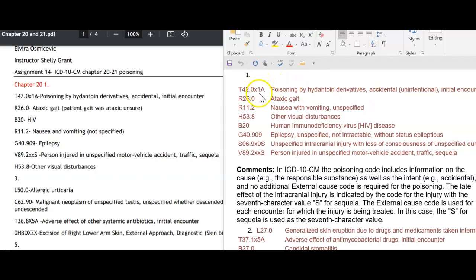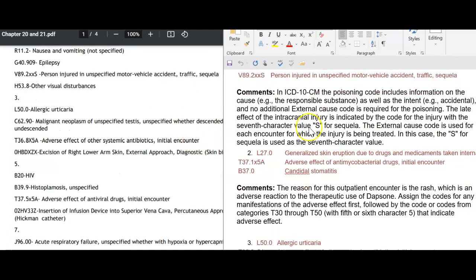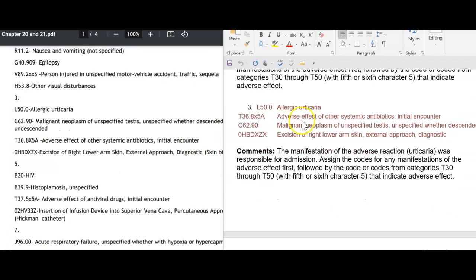You have the right sequence, that T code first, and then what's wrong with the patient second. You have HIV in there, which is good. The epilepsy code's correct. The only thing maybe is to add the S code, but overall you did a nice job. Let's go to number three.